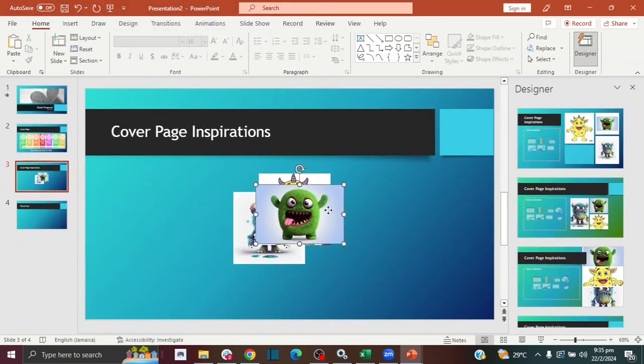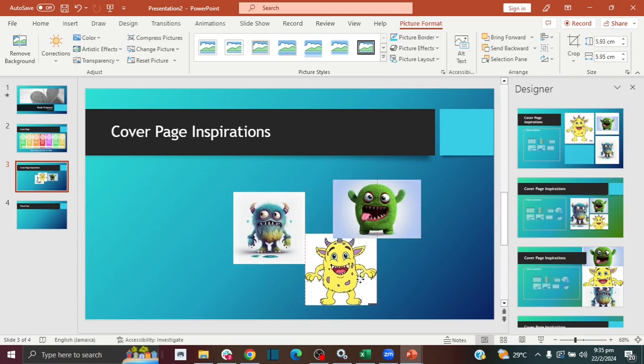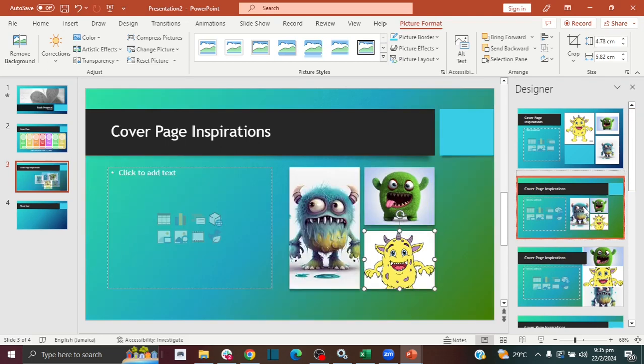Okay, so now I'm going to coordinate my images because they look a little bit scattered. And as you can see, the Designer tool popped up again and it's giving me some suggestions. Okay, so let's see which one I'm going to take. I like this one. It's formatted well, so I'm going to take this one. Okay, and if I wanted to, I can expand the pictures so that they are bigger on the screen.